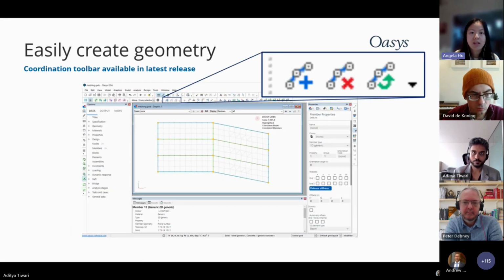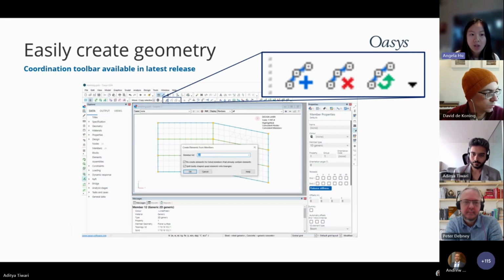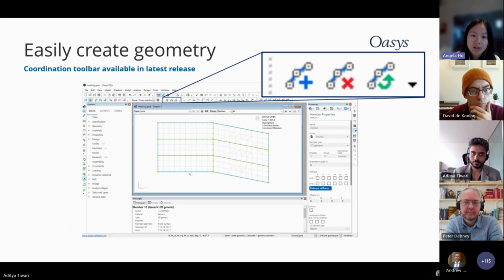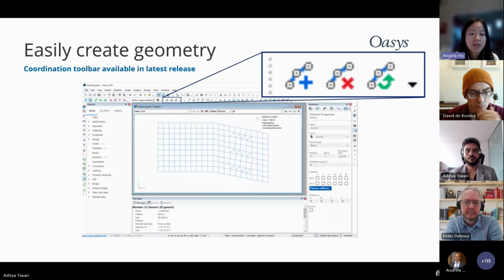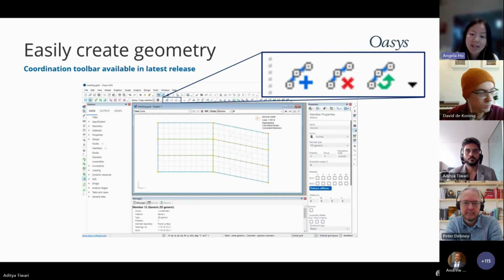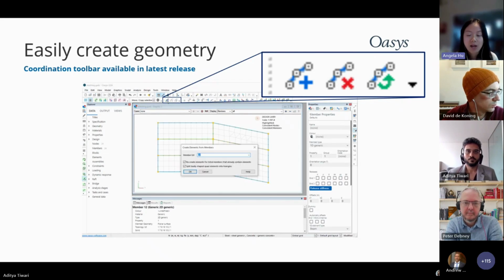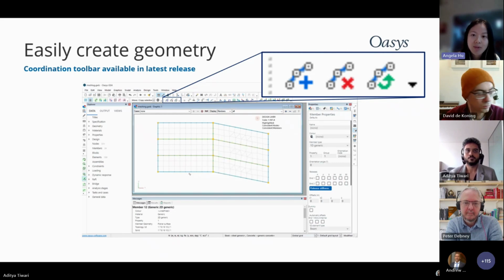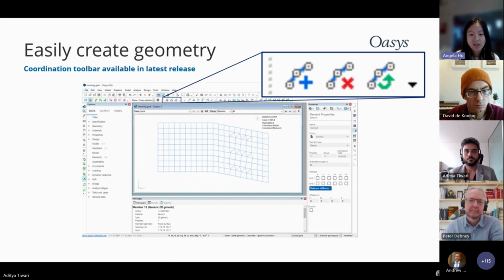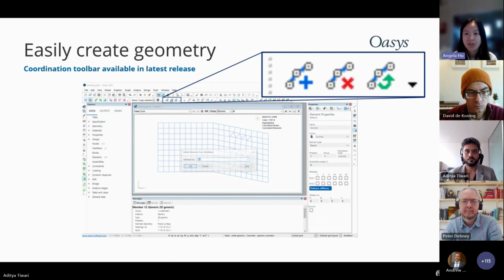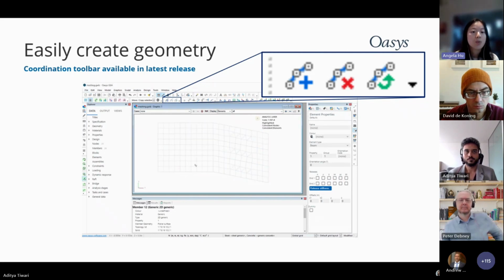Another thing that we have done is that we have created a coordination toolbar. So what this toolbar allows you to do is to easily create those analytical elements after you have created your design layer. So the first button here is to create elements from members. We also have the ability to delete elements from members. And finally, the last one is to synchronize the two layers so that you can bring the updates on attributes or sizes or anything like that over between layers.